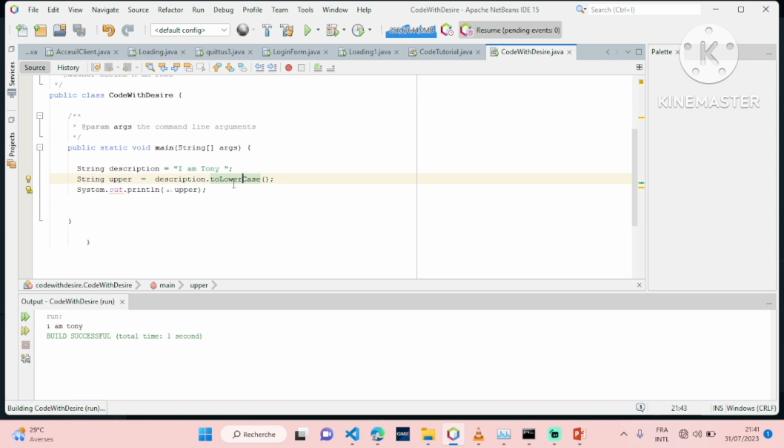And last but not least, we are going to see trim. Maybe if you have put space from the start and also at the end, and we say description dot trim, it will erase all those spaces at the start and at the end, so that it should give just what we need.